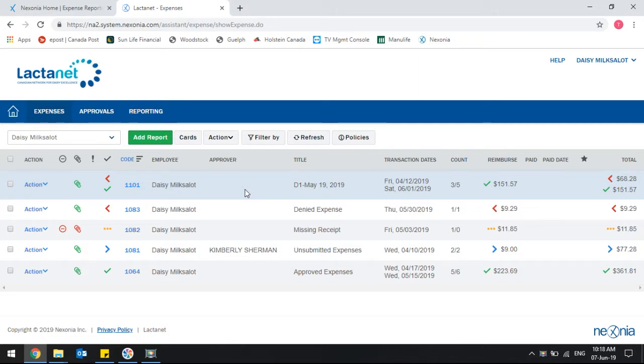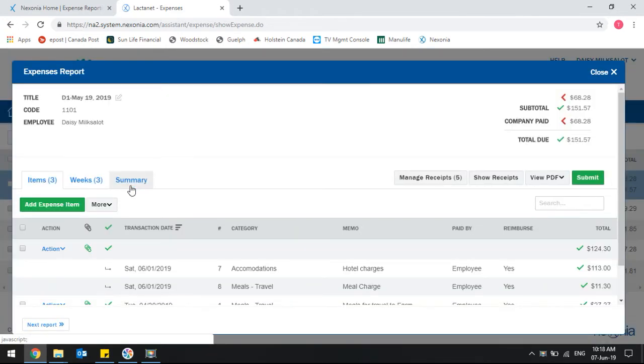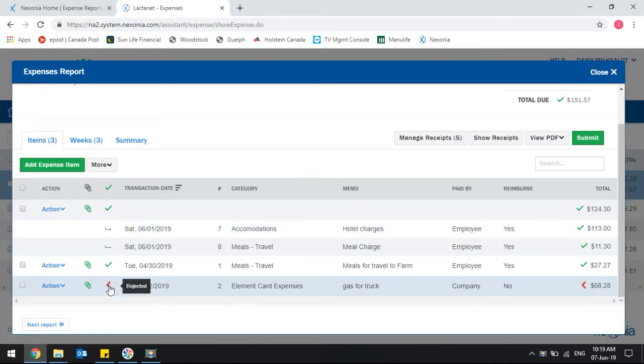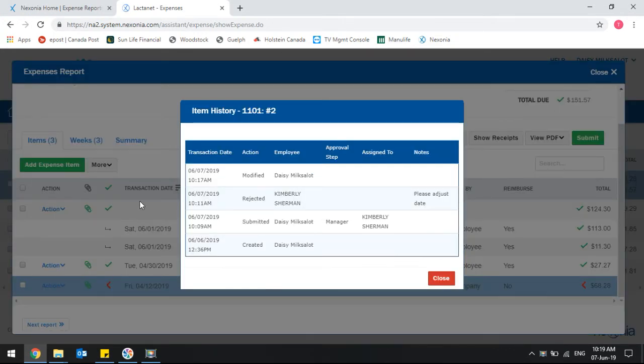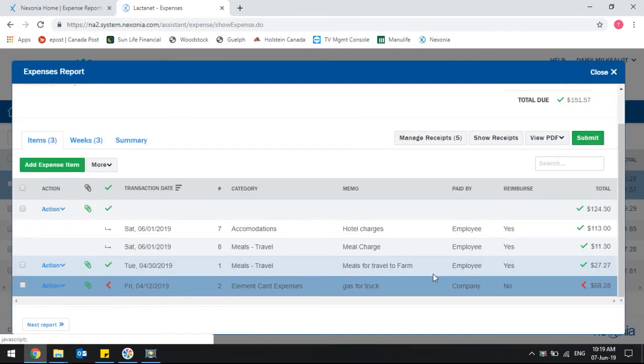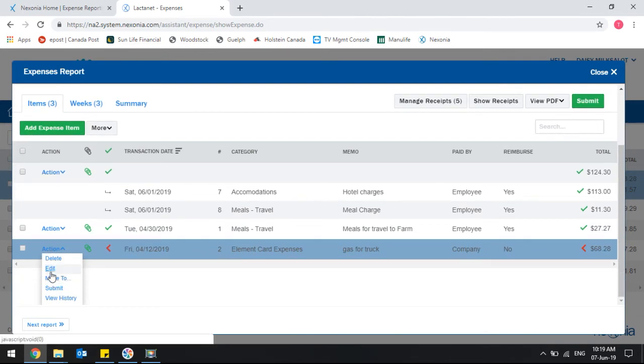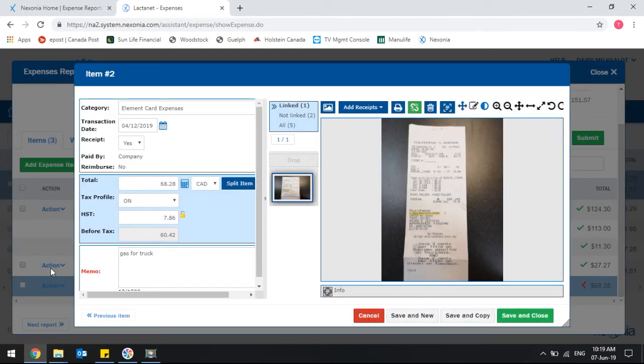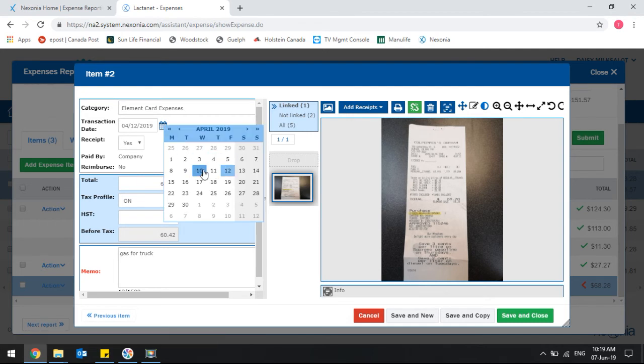Since submitting our receipt, our manager has gone through and we can see that one of our reports has been rejected. You can see it represented by that red arrow. If you click on that report and scroll down, you'll see exactly which item was rejected. To see why, click on the red arrow and it'll open a new window and you'll see a memo from your manager stating why that item was rejected. You can then close, and under Actions, click on Edit. You can then edit what needed to be edited for that item.